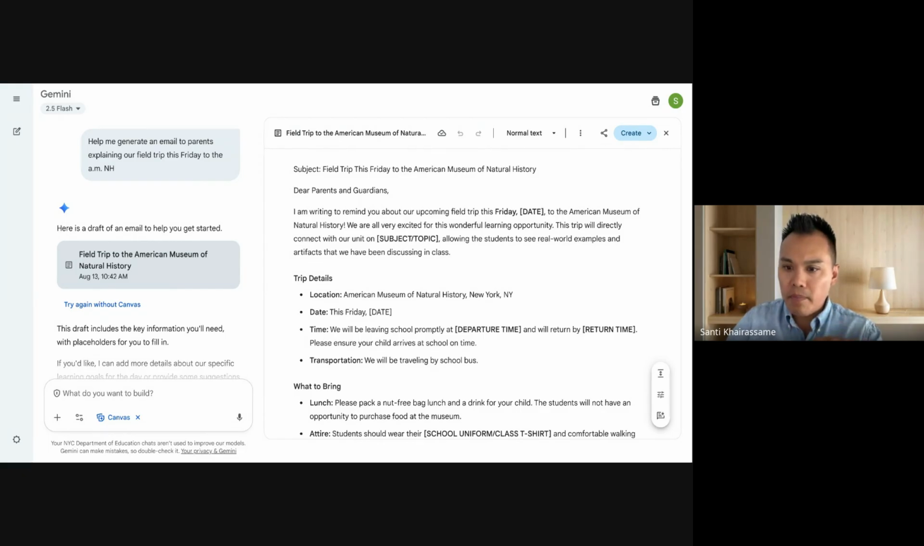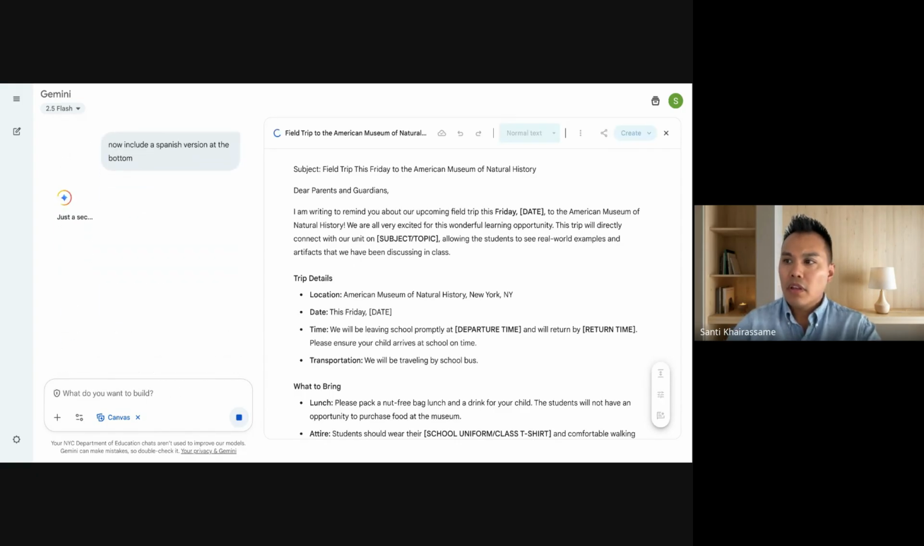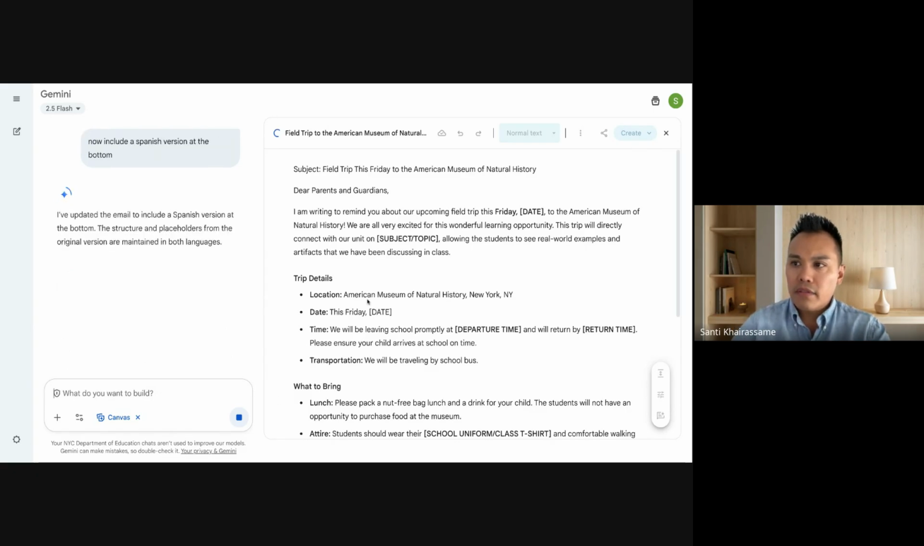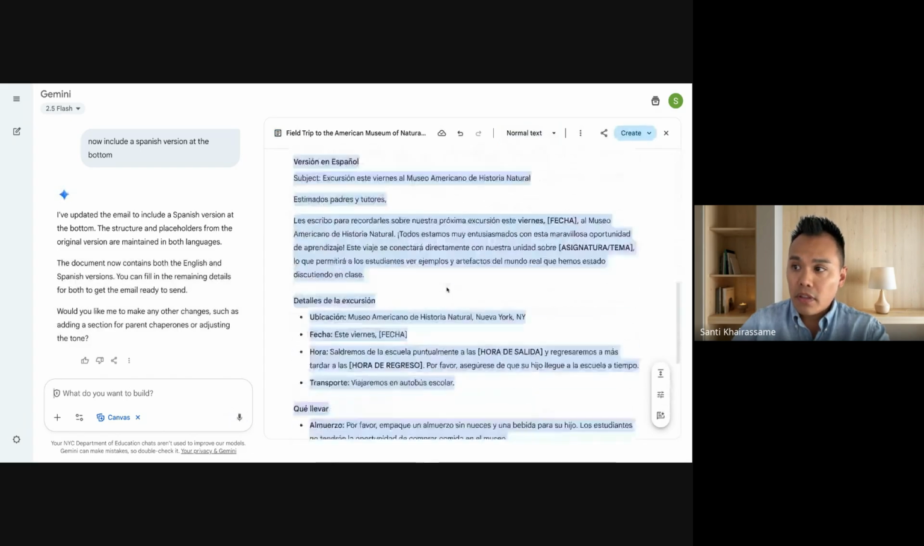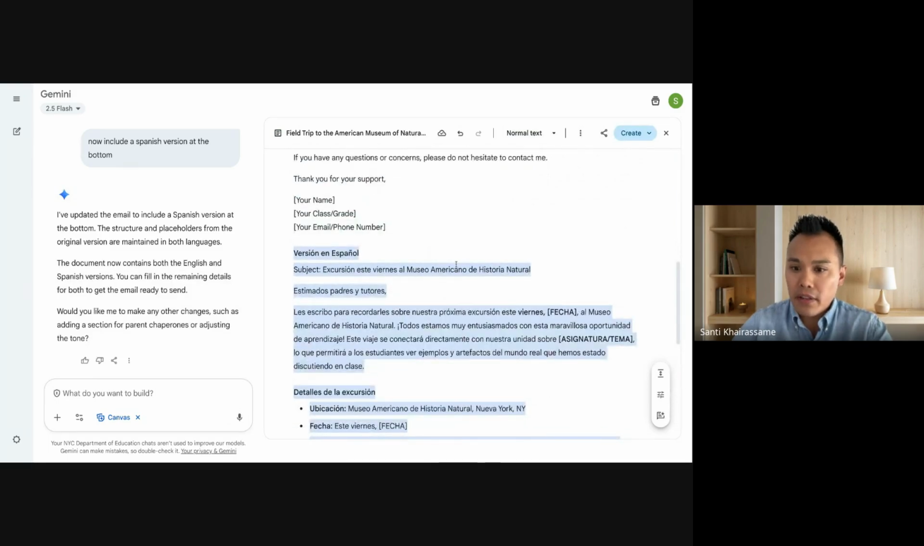Jacqueline, will it create the same document in other languages? Yeah, absolutely. So again, check this out. There are different ways to do that. If I'm still in Gemini, I can say now include a Spanish version at the bottom. And now at the bottom of this, you have your Spanish immediately. Now, again, double check, make sure you run this by a Spanish speaker and that it's all in there. And you can have different versions.